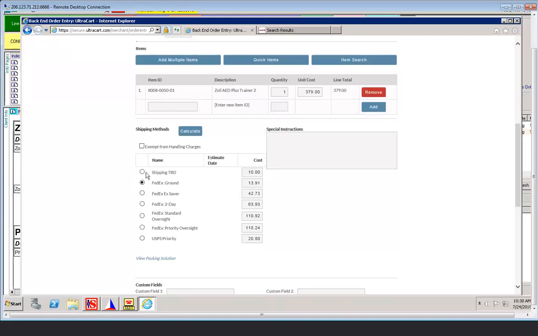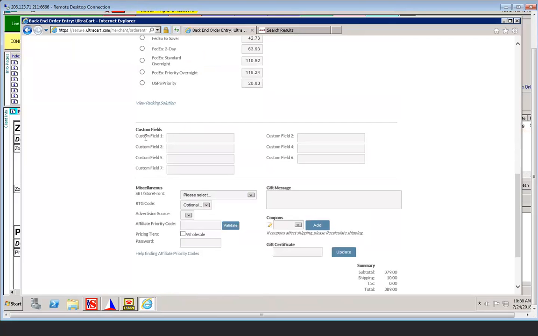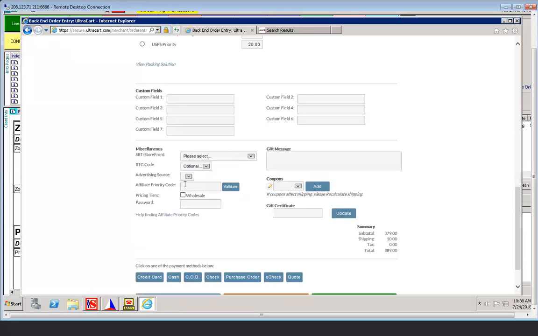Sometimes the caller's only calling for a quote right now, and in those cases you can put in shipping to be determined because for right now you're not actually creating the order, you're just sending them a quote so they can get approval from whoever handles the financing at their company. I'll show you how to mark the order a quote only so that they're not actually billed, but you can collect the rest of the information. These custom fields area, you can ignore that. We don't actually use that.